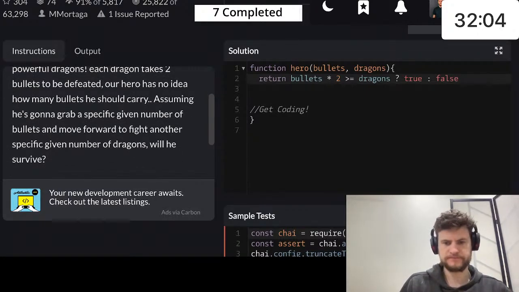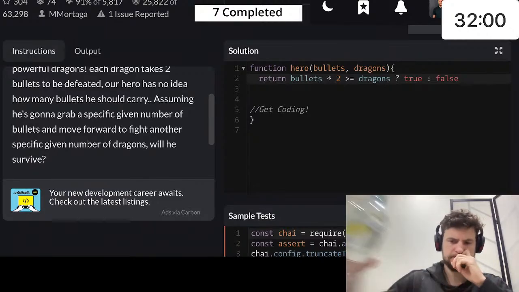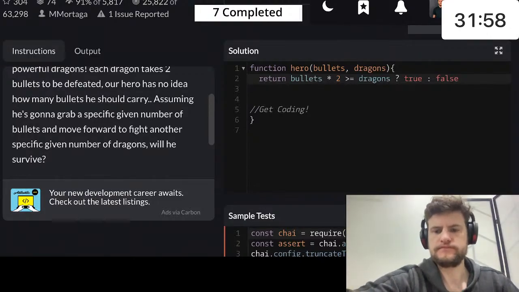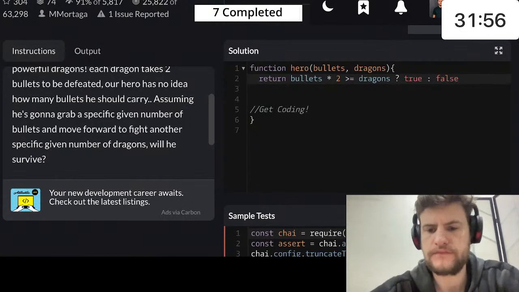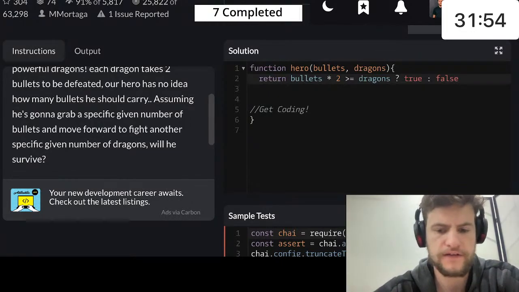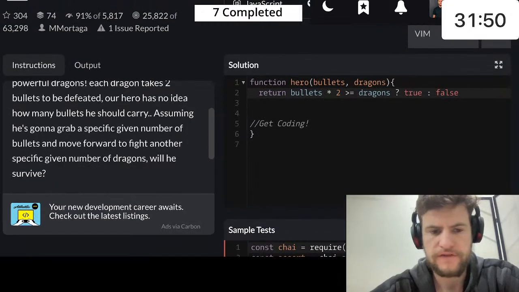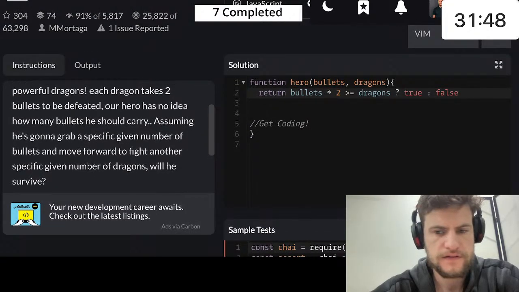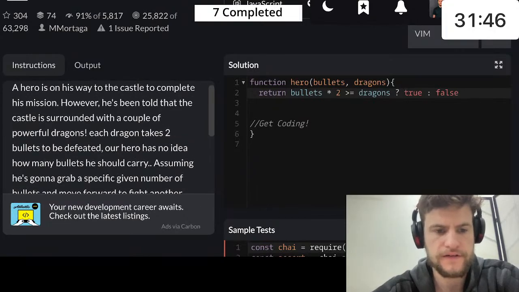It takes 2 bullets to defeat 2 dragons. So if bullets times 2 is greater than dragons, surely it should be able to kill both dragons. If not, surely it should return false.